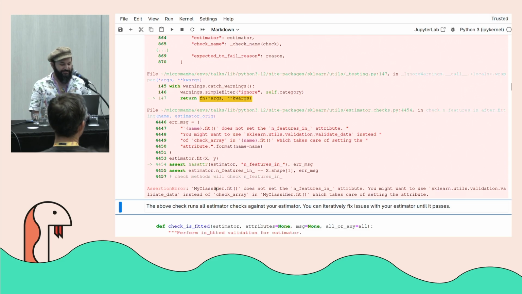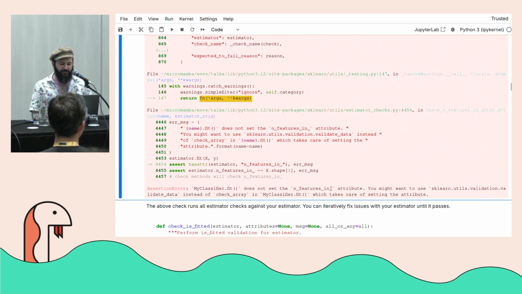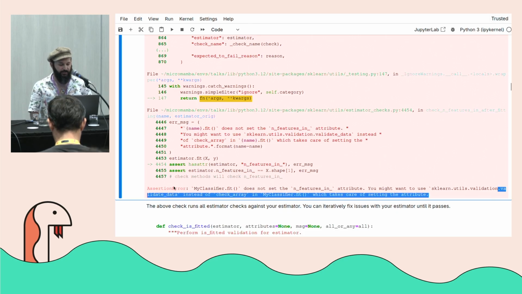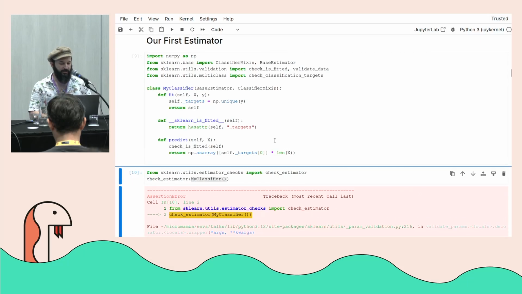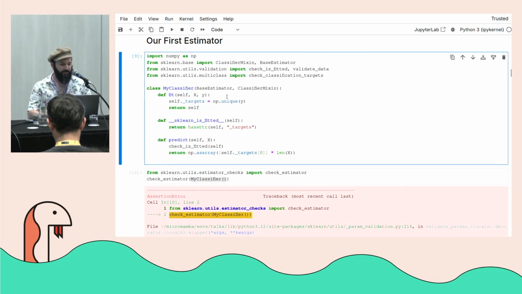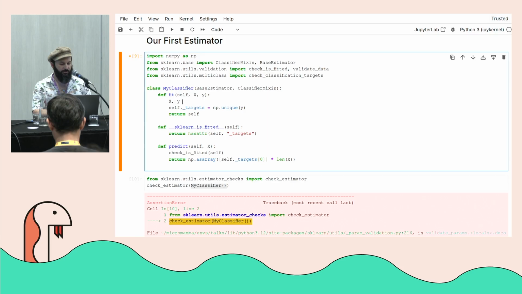So now it says fit does not set the n features in attribute. This is something that in newer versions of scikit-learn, if you're using something maybe three years old, you probably won't be getting these errors. But now estimators actually store what was the shape of the data, in terms of how many features they had, that was given to them during fit. How can I fix that? I need to call this validate data. Okay, I can do that. How do we do that? We say X, y, validate data, self, X, y.